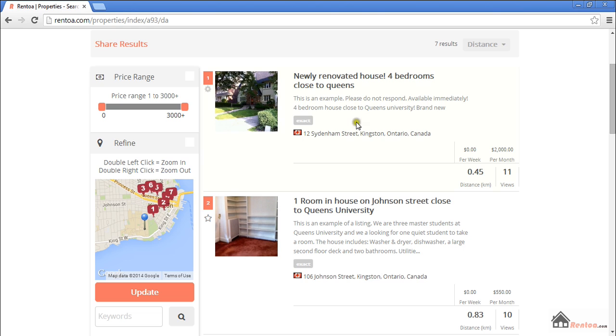So we'll look over here. First we have the price range. On the price range, I can set the filter to match my price. Over here, you'll see the tiny little map, and all these numbers correspond to the numbers on the listing. You see number 1 over here, and you'll have number 1 over here as well. Number 2 is here, and that corresponds with this one.